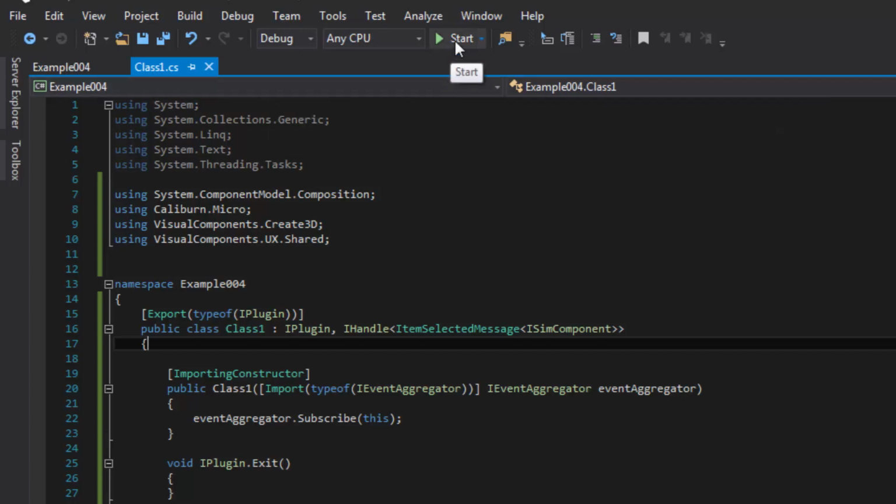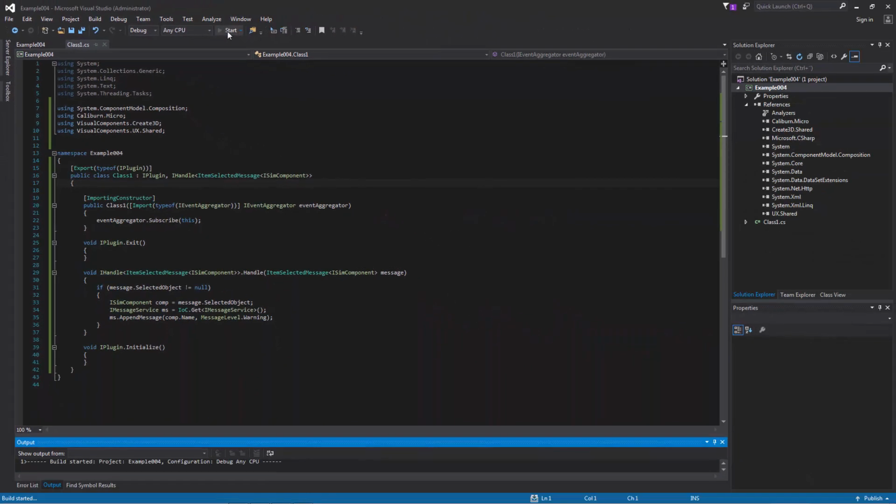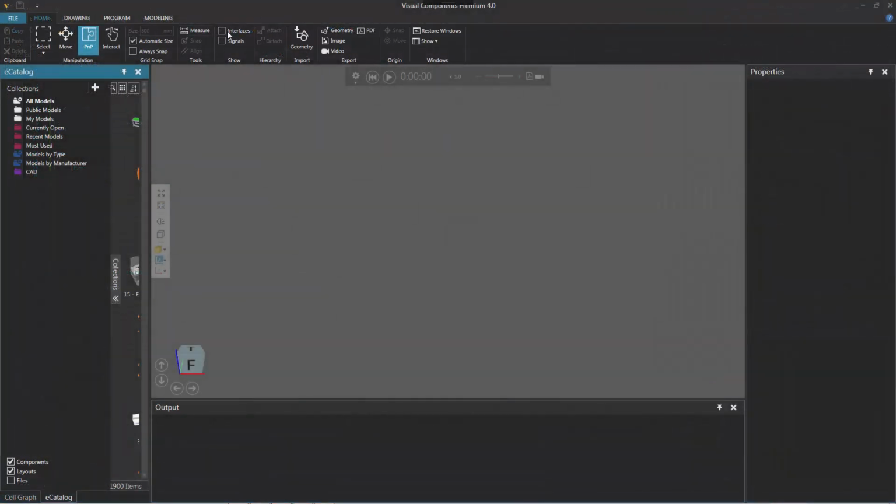Let's now save everything, go back to our code, and let's go ahead and click Start to start testing. And notice that whenever we select a new component in the 3D world, we should print out that component's name in the output panel. That's what we expect to happen. So click Start, and let's wait for this software to load up. So the application is loaded up.